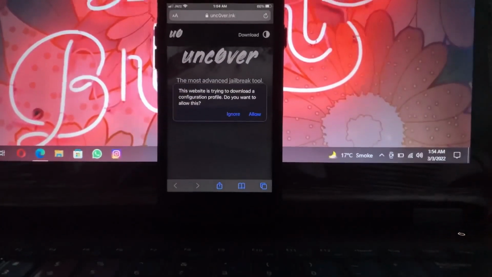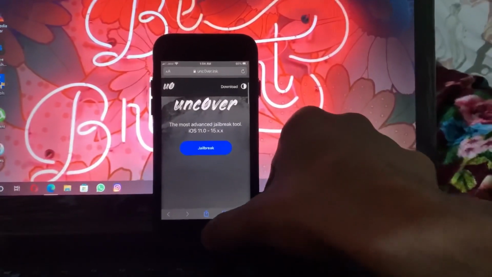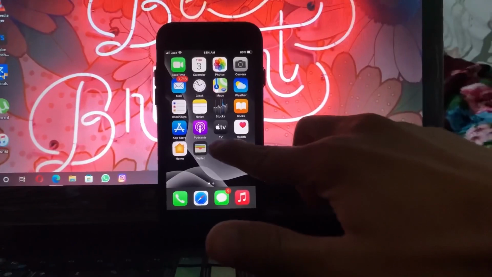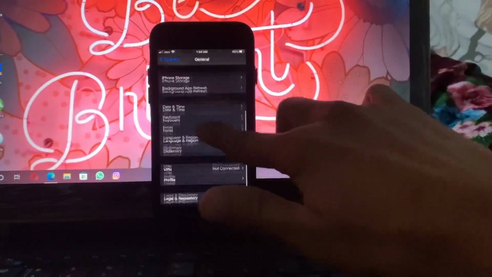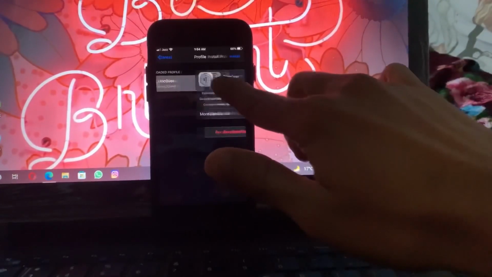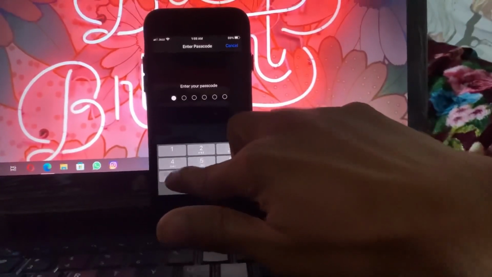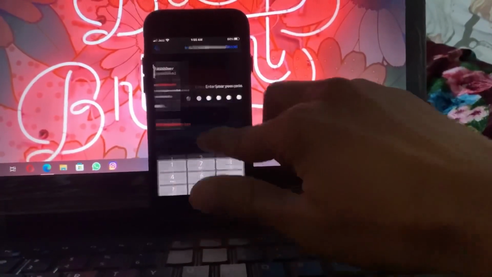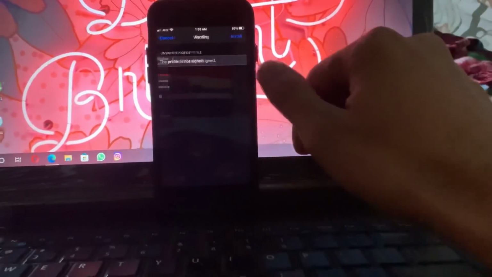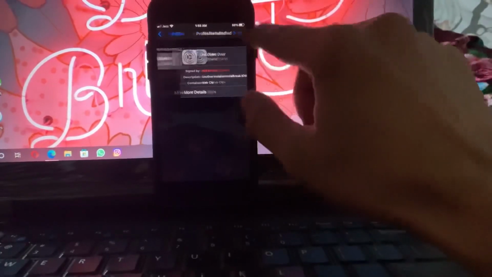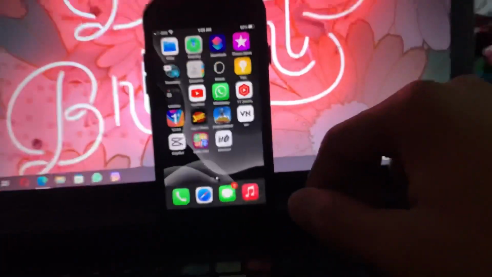After this you can see, click on Allow, click on Close and go back to your home screen. After this go to Settings and go down, click on Profile, click on Unc0ver, click on Install. I'll enter my passcode and you can see Next, Install, and click on Install, click on Done and go to your home screen and you can see Unc0ver appears.